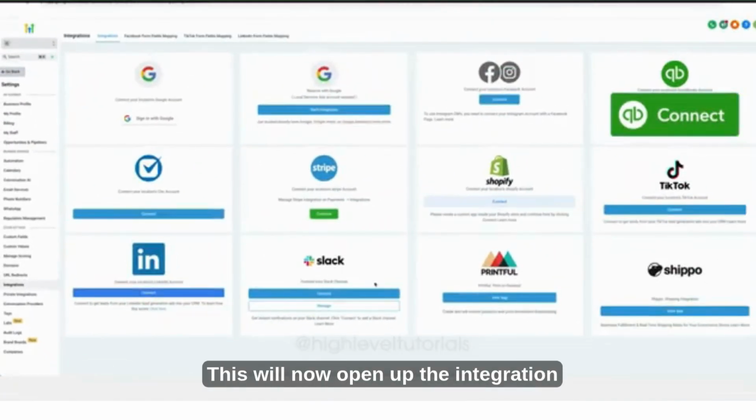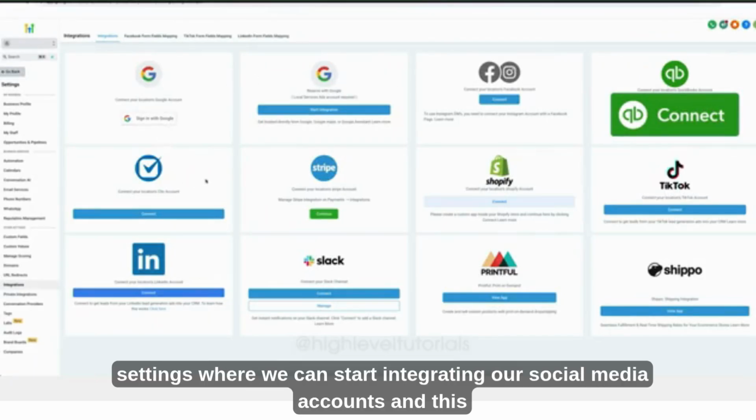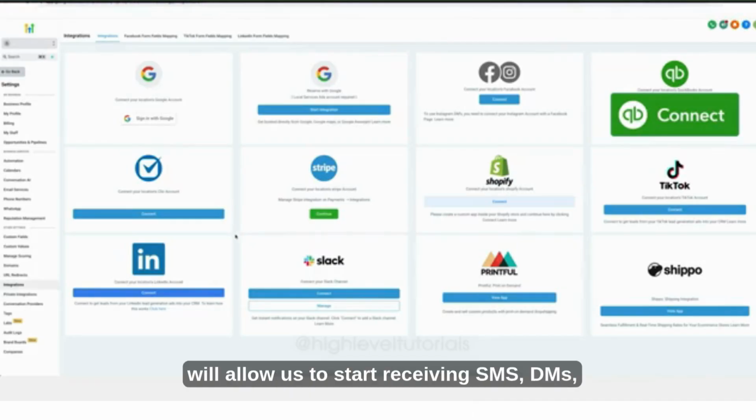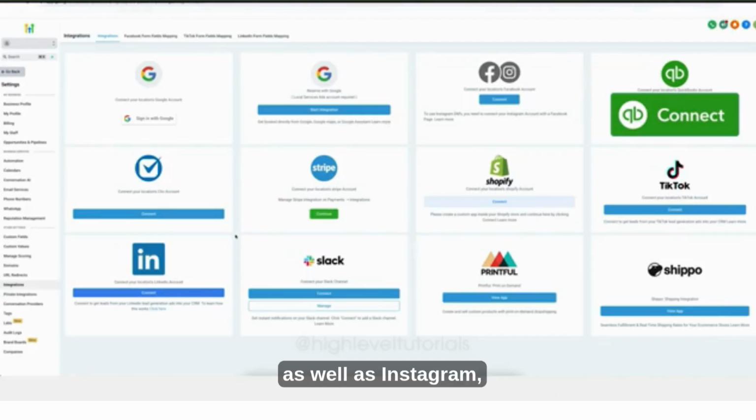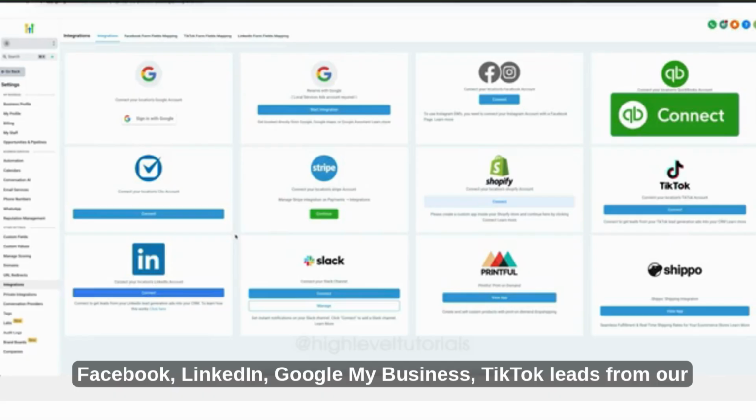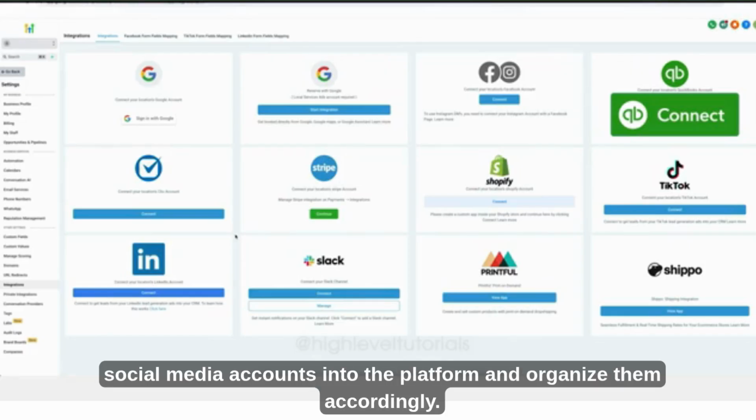This will now open up the integration settings where we can start integrating our social media accounts. And this will allow us to start receiving SMS, DMs, as well as Instagram, Facebook, LinkedIn, Google My Business, TikTok leads from our social media accounts into the platform and organize them accordingly.